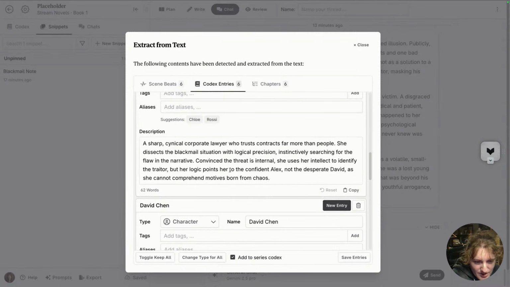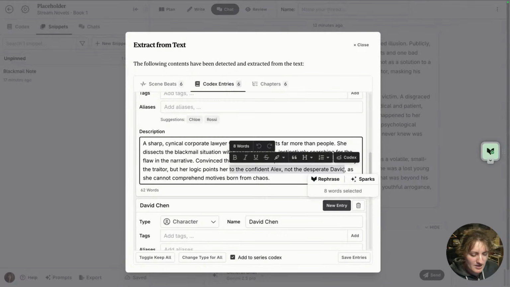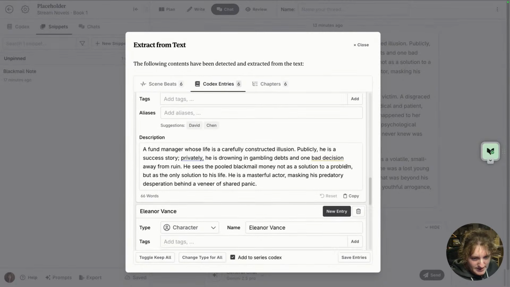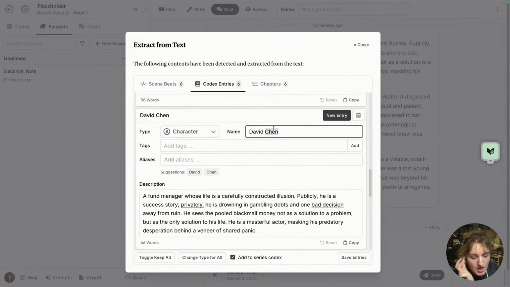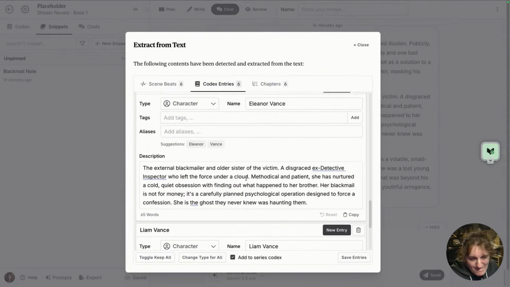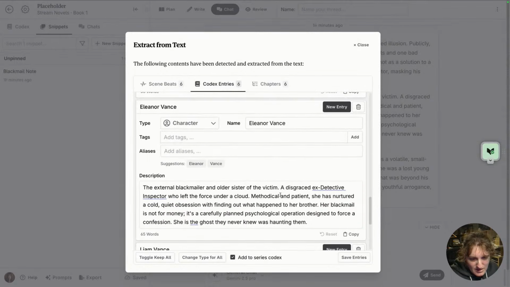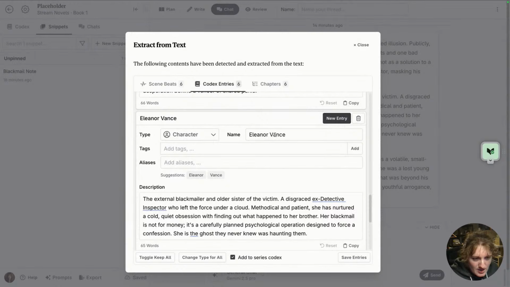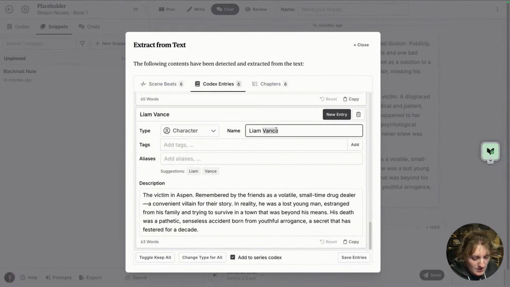But her logic points her in the wrong directions because she does not know who it is. We're trying to avoid spoilers at this point. Like we want to really keep this. David Johnson. Eleanor Vine. Liam Vine.